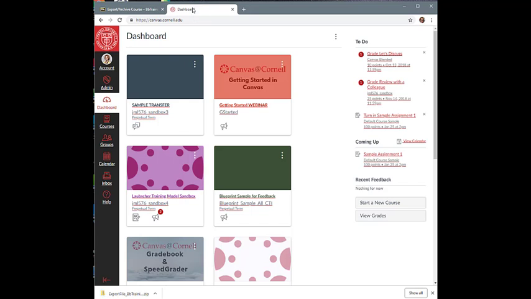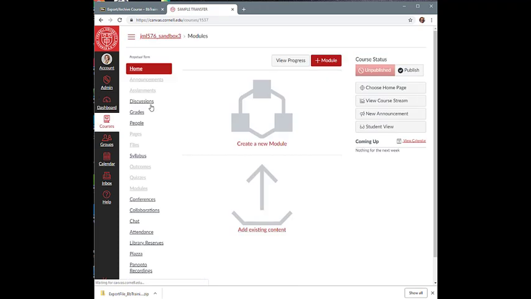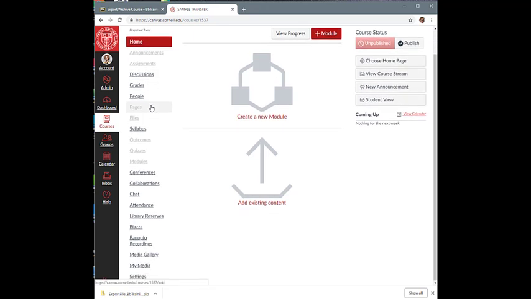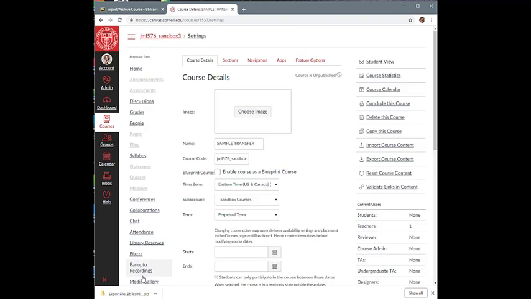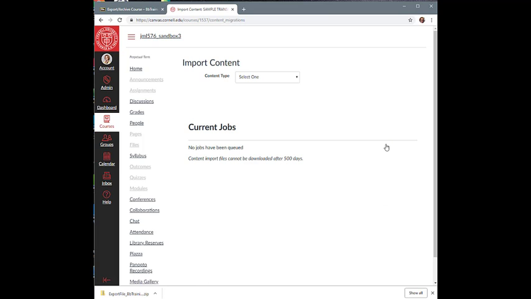So now that is completed, we're going to go into our course in Canvas. So here's my course in Canvas that I want to move things into. It's empty. The next thing I need to do is scroll down to the bottom and click on the Settings link. From here, I'm going to go to the right-hand side of the screen and import course content.